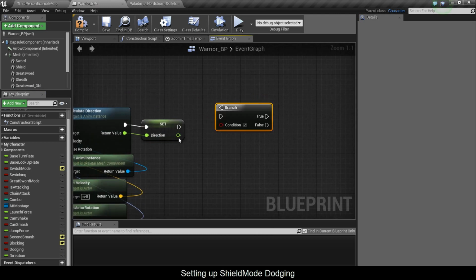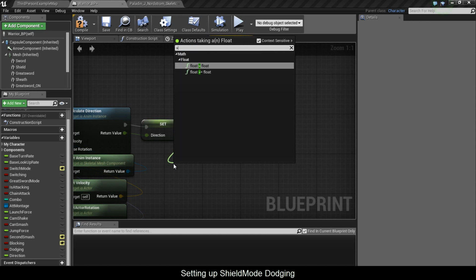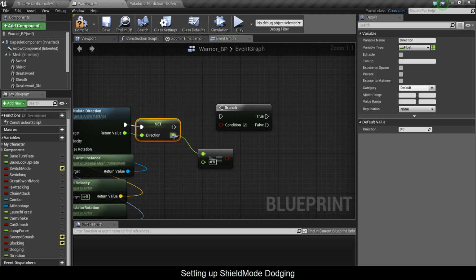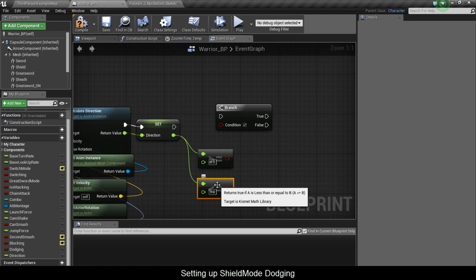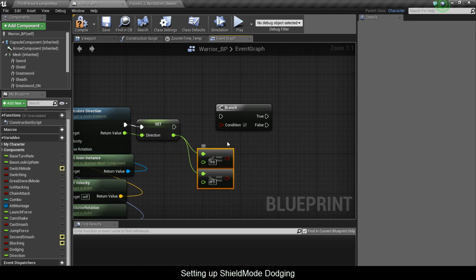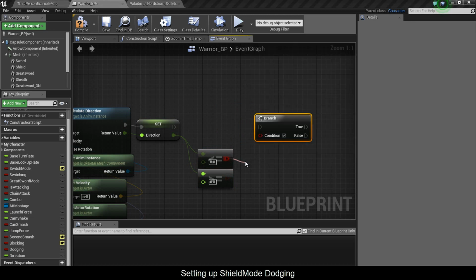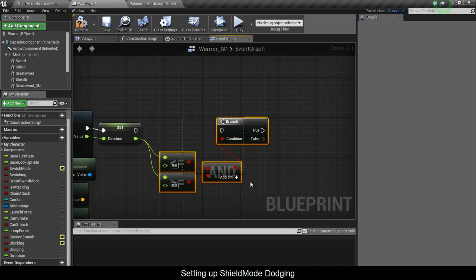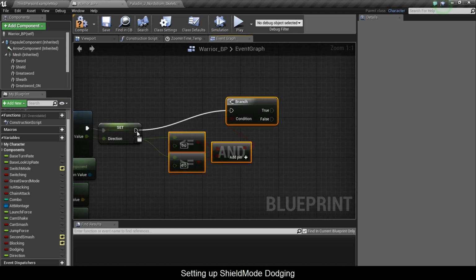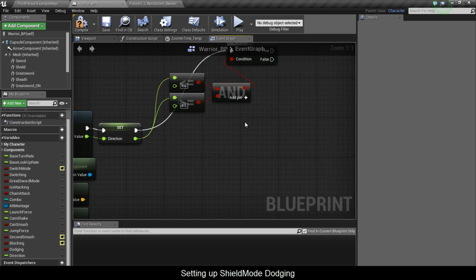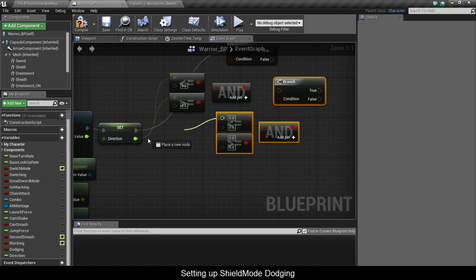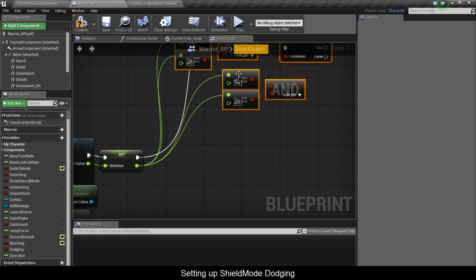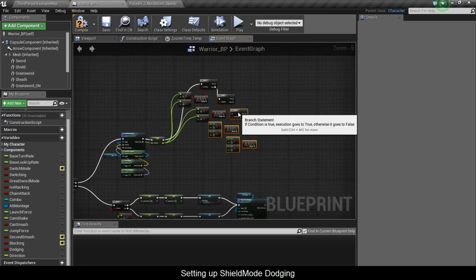Now we'll make a branch and we'll drag out a pin and get float greater than or equal to, and also get a float that's less than or equal to. So we have a less than or equal to and a greater than or equal to. We'll put an AND to get the value in between these two, which will trigger different types of dodge directions. So we'll connect these two together. I'm going to copy and paste this and handle all the connections. Do that again.